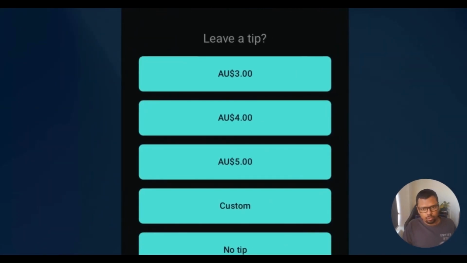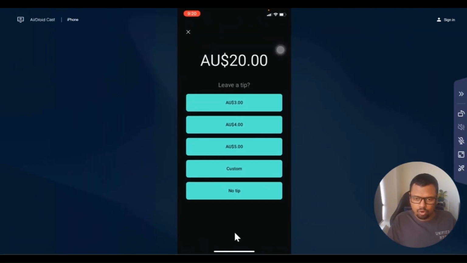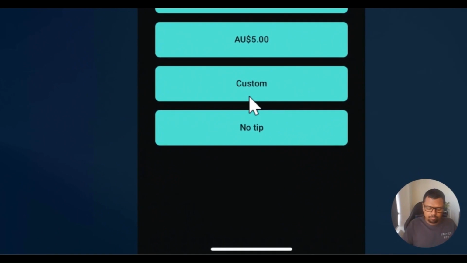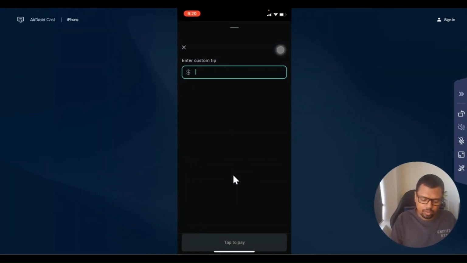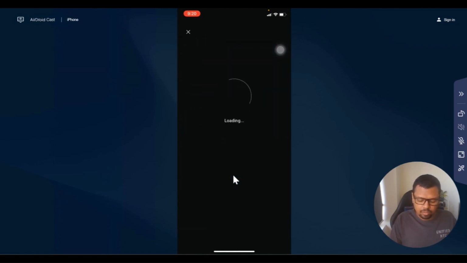And then you also have an option to ask them to offer a tip. If you want to leave a tip, you can add that. If you don't want a tip, you can select no tip. If you want to add a different amount, you can click on custom and then enter your tip amount. So here in this case, I'm going with no tip, and then it will run.